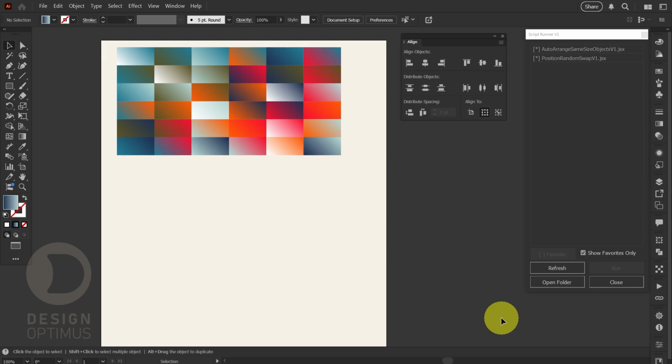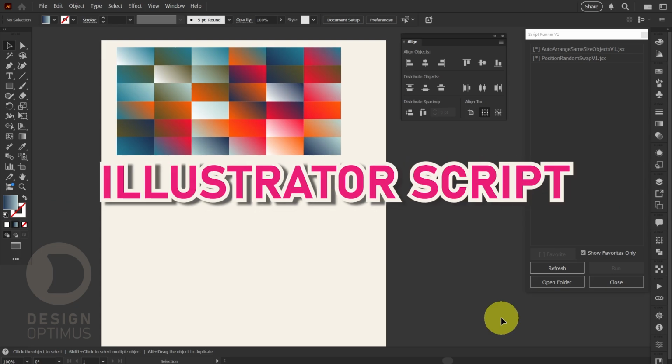Now, let us see how you can turn a 2-minute task into something you can do in just a few clicks using a free Illustrator script.